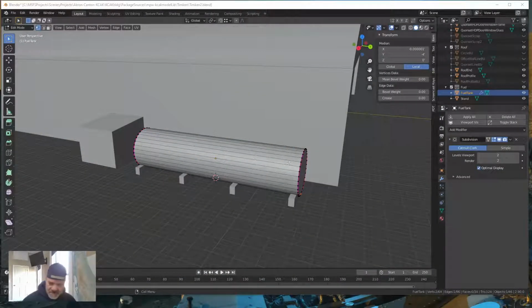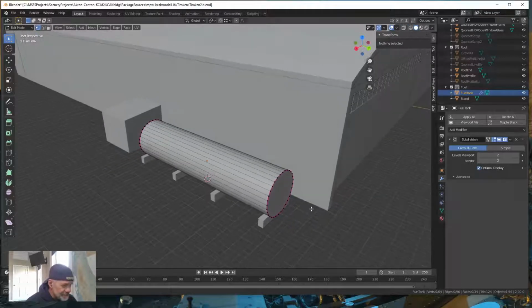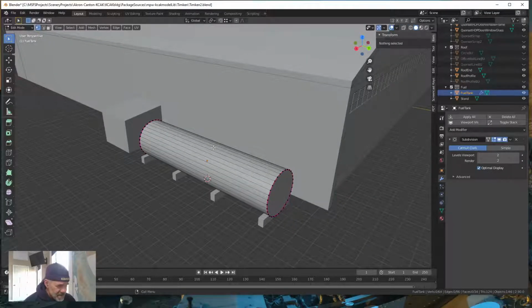Alright, so let's come back here. So we're in edit mode of our fuel tank. Alright, and let's add a sphere. We're going to put a little domed top on here. And it's not going to be a separate object. I want it in the actual model. No, I don't, because my subdivision modifier is going to throw that off.